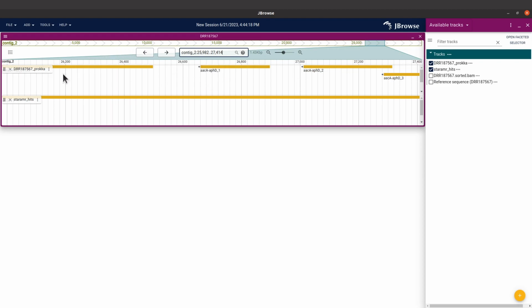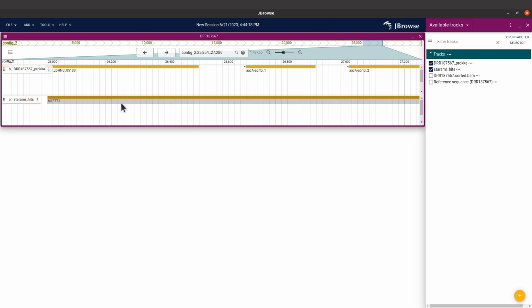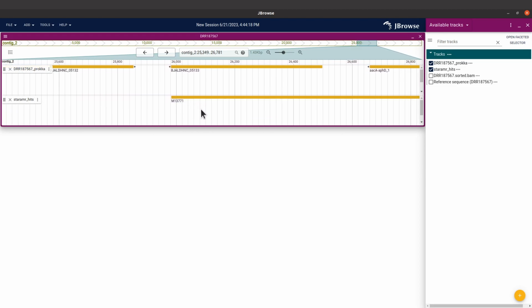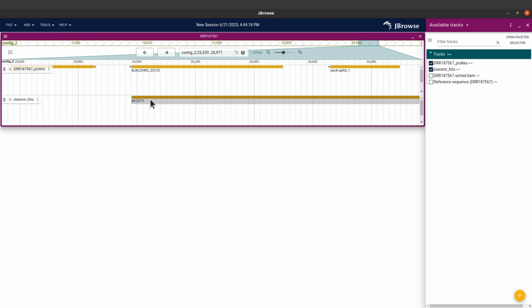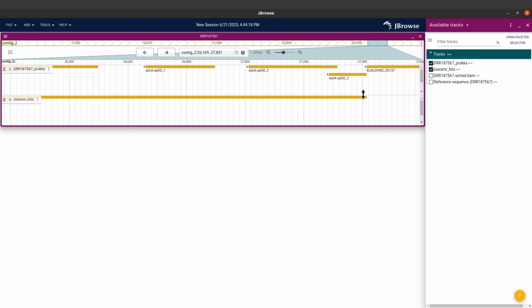So this is it. Okay, so for the PROKKA annotation, we see that region, and then when you slide, you can see the session ID. Okay, here we can see the session ID for the STARAMR hit. So it's from this side up to this side.